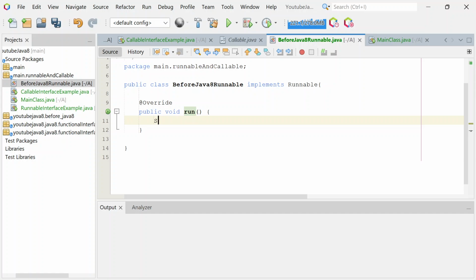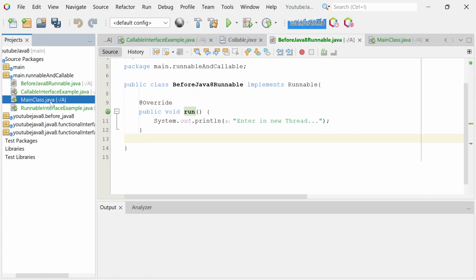For example, I just want to print "Enter in Runnable interface, enter in new thread." Basically the Runnable interface is widely used to create a new thread. So here we have given the message "enter in the new thread." After implementing the Runnable interface, let's jump to the main class. Here we will write "before Java 8 Runnable" and then we will create a thread.